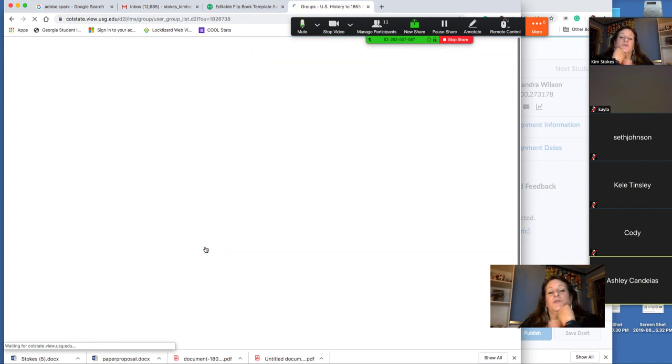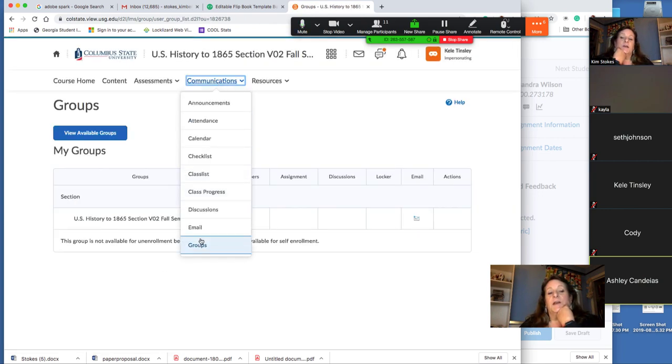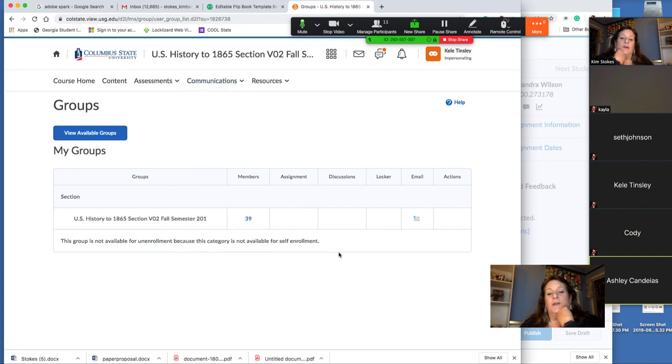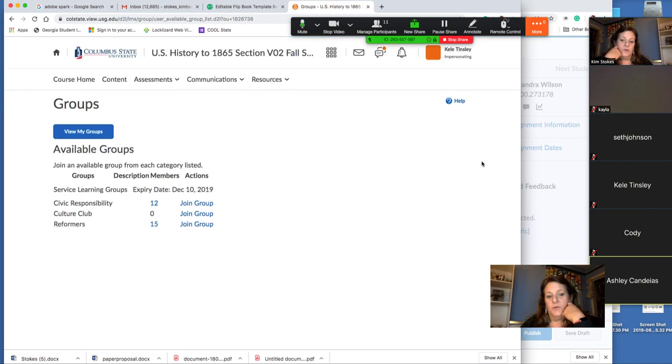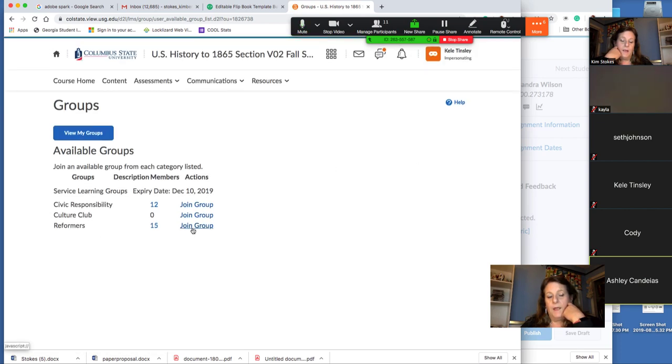To join a group, go to Communications and then click on Groups. And when you do that, you see this, which makes no sense and you have nothing to do here. So click on the blue button that says View Available Groups. And when you do that, it will show you the different groups you can join. Civic Responsibility, Culture Club, or Reformers. If you don't know what these mean or which one you should join, I'll show you in just a minute where you can find that. But Keely said that she wanted to be a part of the Culture Club group. Is that right, Keely?